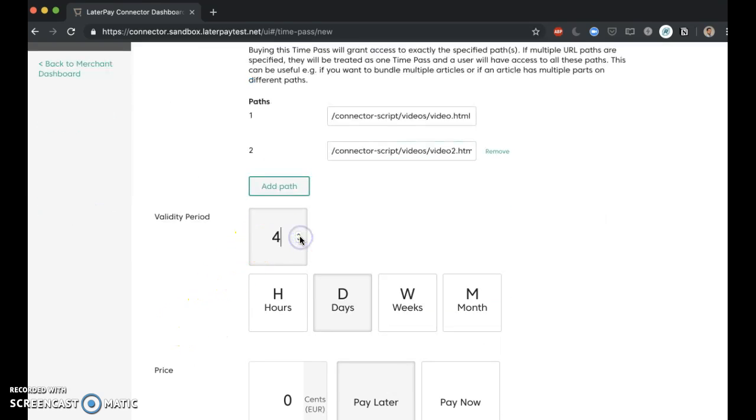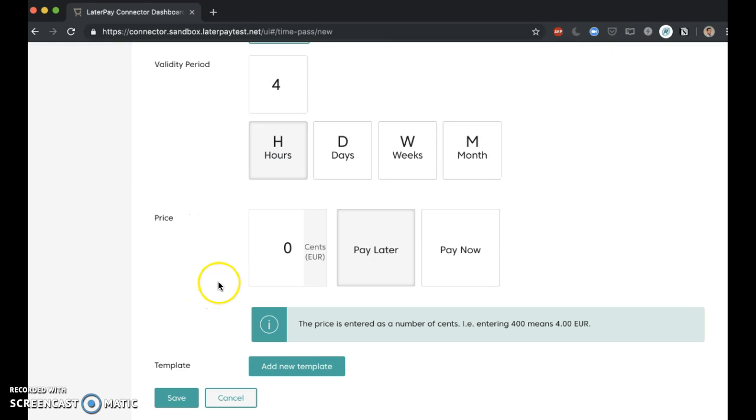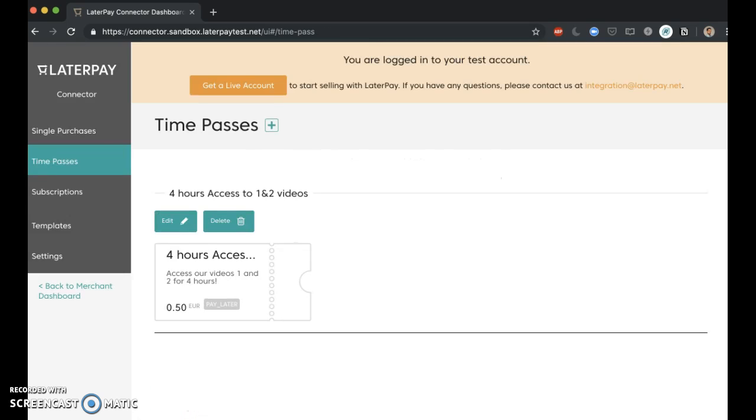And let's set the validity period to 4 hours. And let's set the price to, for example, 50 cents. Here, unlike in subscriptions, we do have the pay later or pay now option. Let's just say pay later for the time being. Okay, now we can save this. And we see now that this time pass has been added.